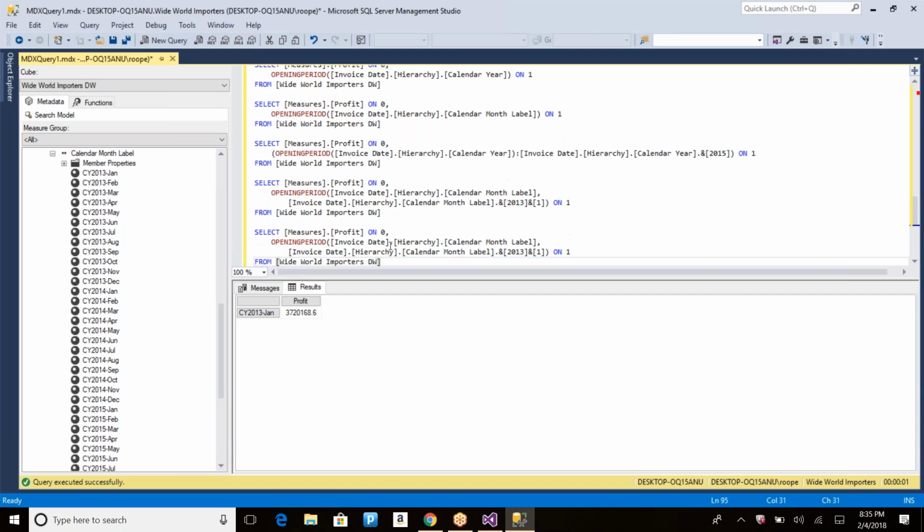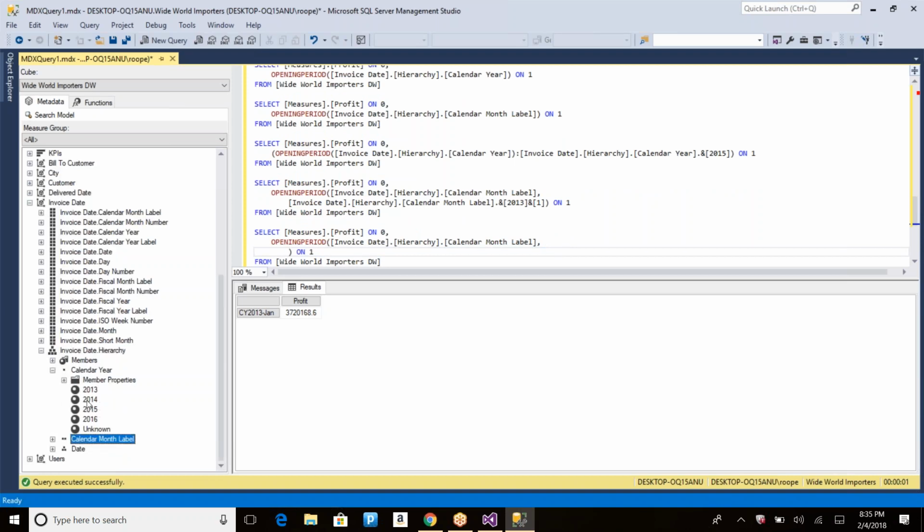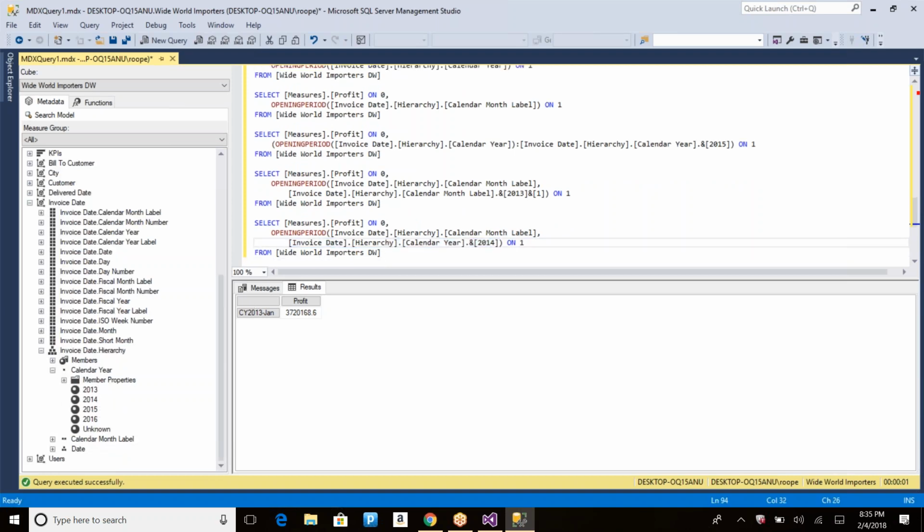But if you specify a year in parameter 2, then this makes more sense. If you specify 2013, it gives you Jan 2013. If you specify 2014, then this gives you January 2014, the first month or the starting month of the year 2014. So the second parameter drives the value of the first parameter. If I give 2015, it gives the first month of 2015.